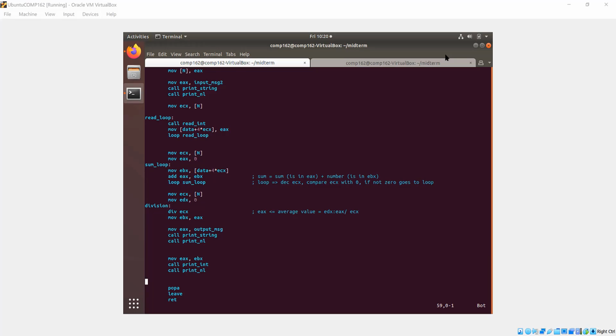Okay, Ellie said use iDiv, and Ivan also says div does not work for negative numbers. Yes, both of your answers, Ivan and Ellie, are correct. So div works for unsigned values. Let's go back and apply the suggestion from Ellie, Ivan, and your other friends. So let's change this.